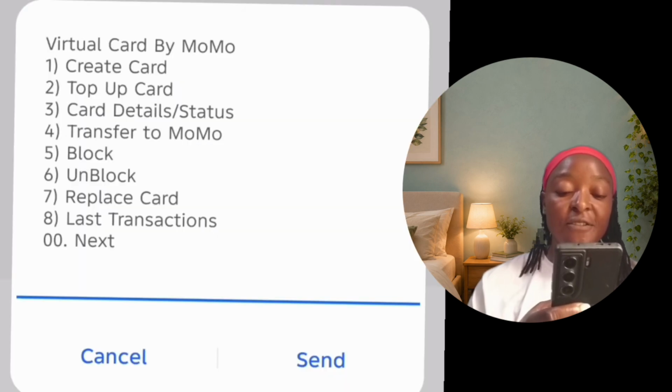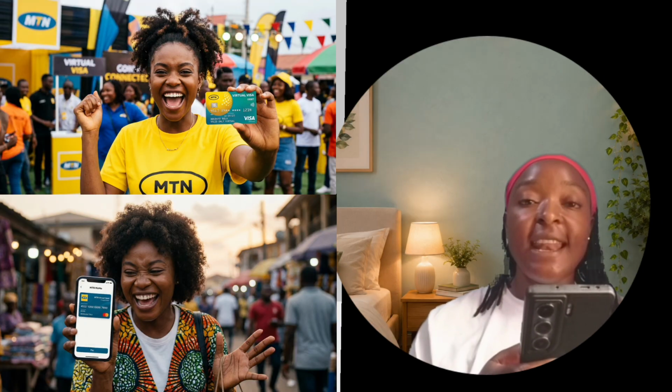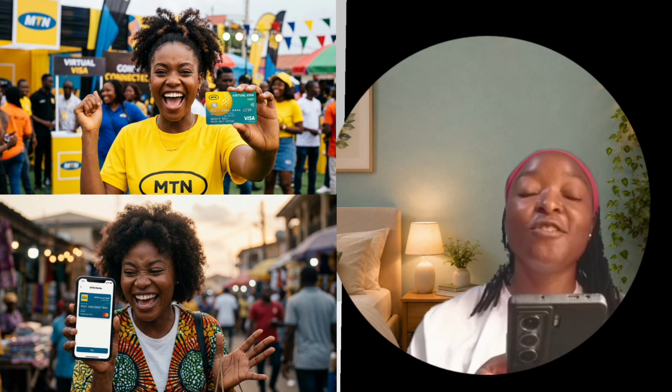If you want to transfer from your card to Momo, you take 4. If you want to block your card, you take 5. You want to unblock, you take 6. You want to replace your card, you take 7. You want to see your transactions, you take 8, and then the next and the next. So this is another shortcut. After purchasing your card through the app, anything about your card, you can always find it here. That brings us to the end of the tutorial.